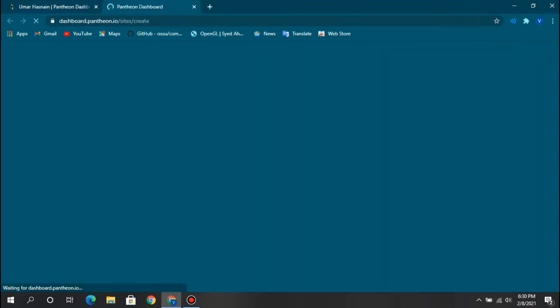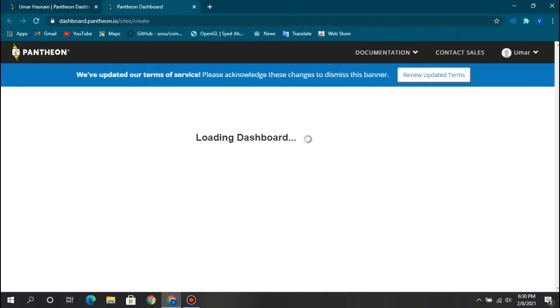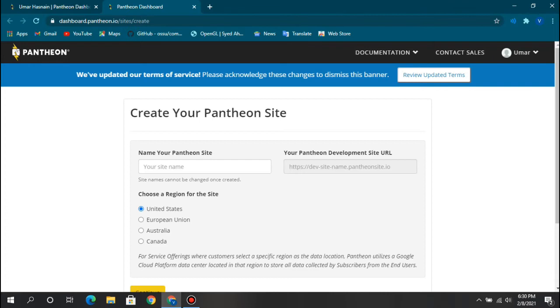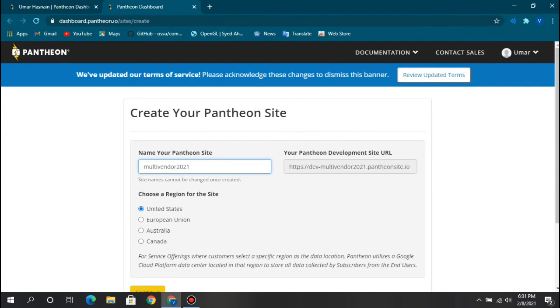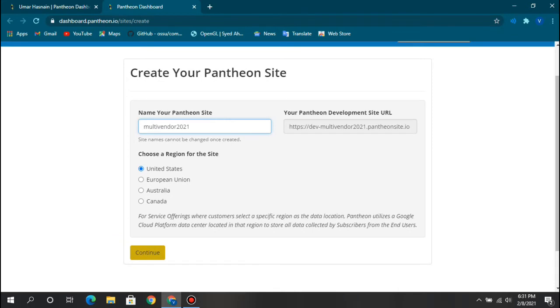Now click on this create new site. This should load. So I will give a name here. Whatever name we are typing, this has been saved on the right side, the Pantheon development URL, you can see on the right side. And the region we want to keep as it is, so no issue, no worries. And then click on continue.